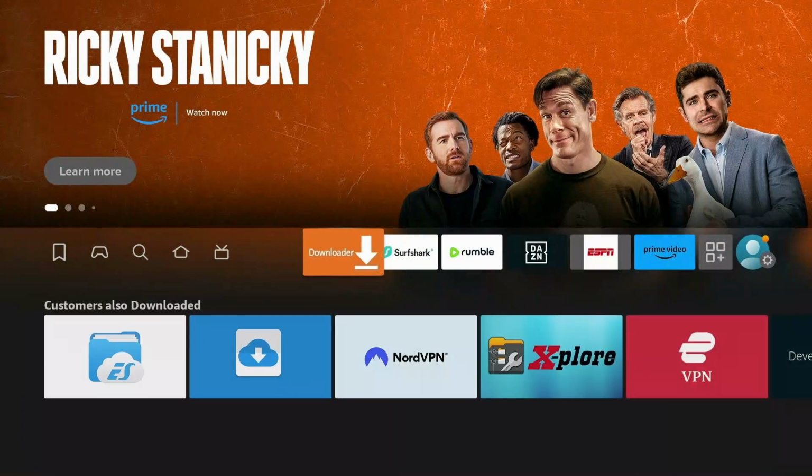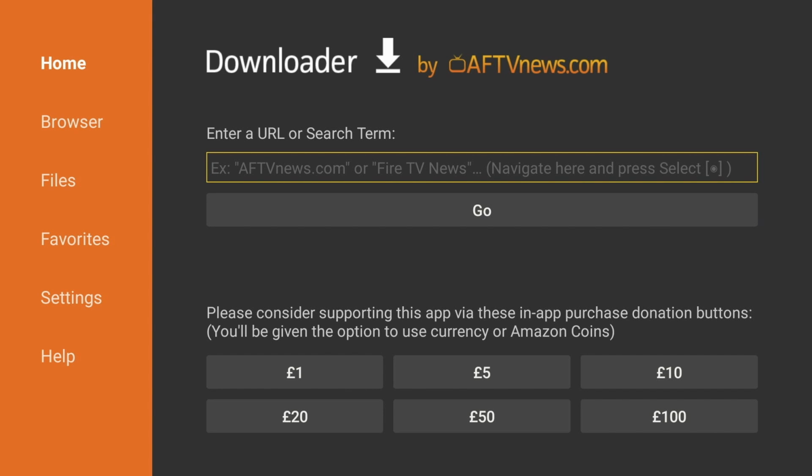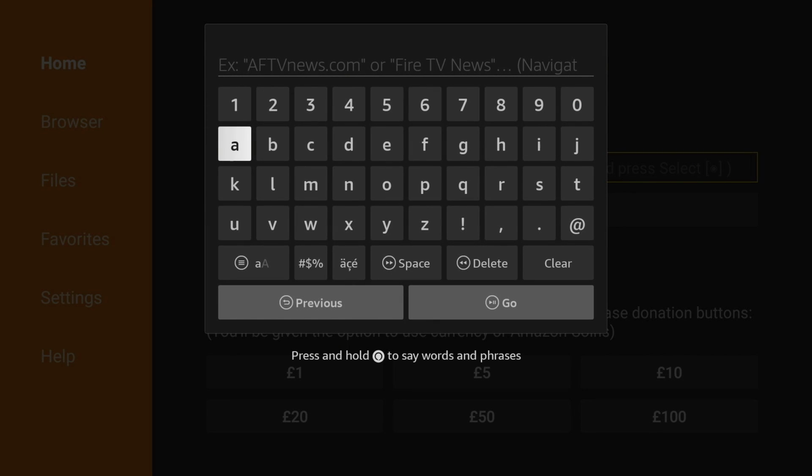So let's open up Downloader. Downloader will ask you to allow it to access files on your Fire TV Stick. Please say yes and allow it. And under Downloader, in the URL or search term, type in 370178. This is a shortcut to the website Led by the Unknown and to its download page.